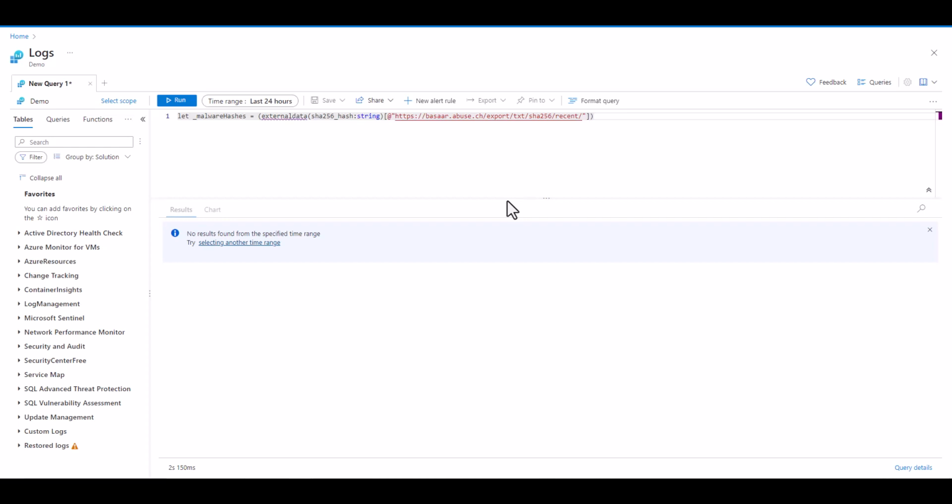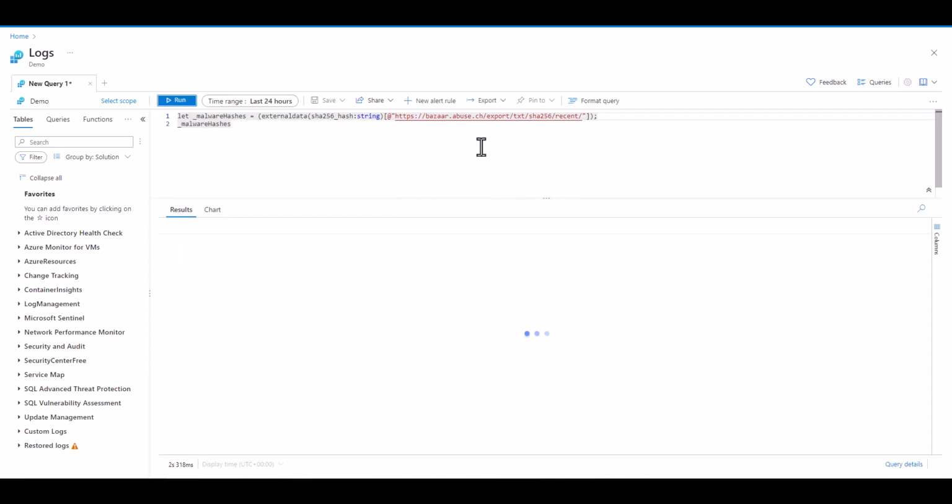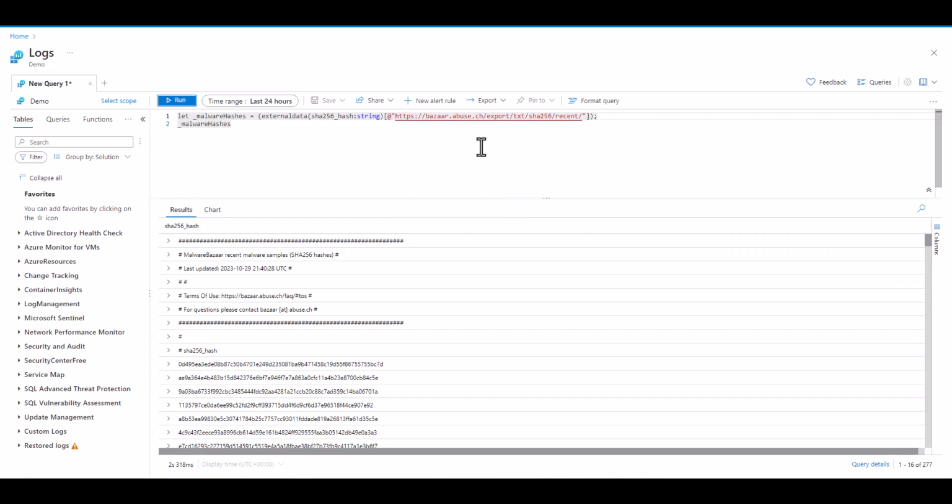Lastly, we close up all of our parentheses and place a semicolon to complete the variable statement. To test the link and make sure it pulls information, we can call the variable on the next line. We can see that it displays some information on the top before the actual malware hash files.